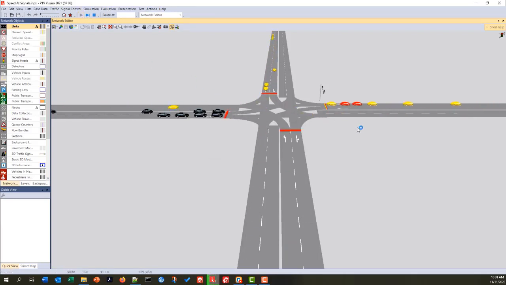So we have a single signalized intersection here. We have a number of different vehicle colors, you will notice. The black vehicles represent conventional vehicles, the yellow vehicles represent autonomous vehicles, and the red vehicles represent connected autonomous vehicles. And those are the ones that we're going to be focusing on today.